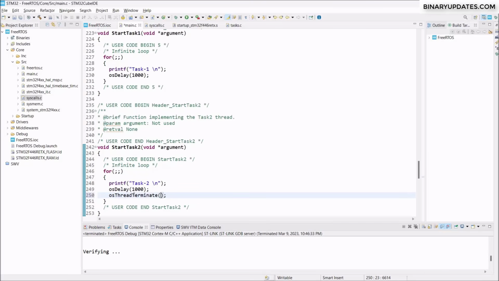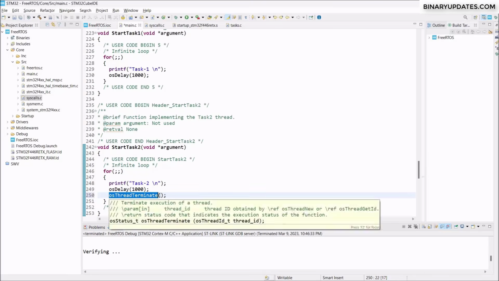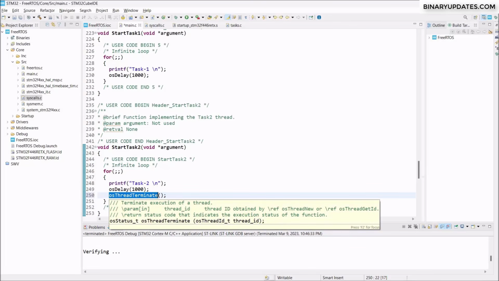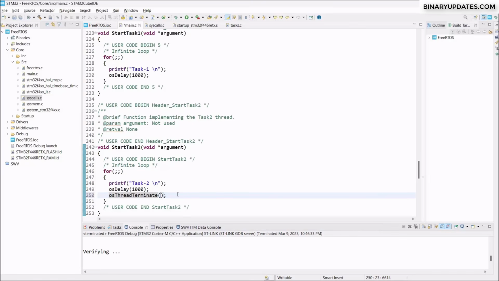So basically the osThreadTerminate API will delete the task. It takes the parameter of the task that you want to delete. So here we want to delete task 1 from task 2, so we have to pass the task 1 handle here.